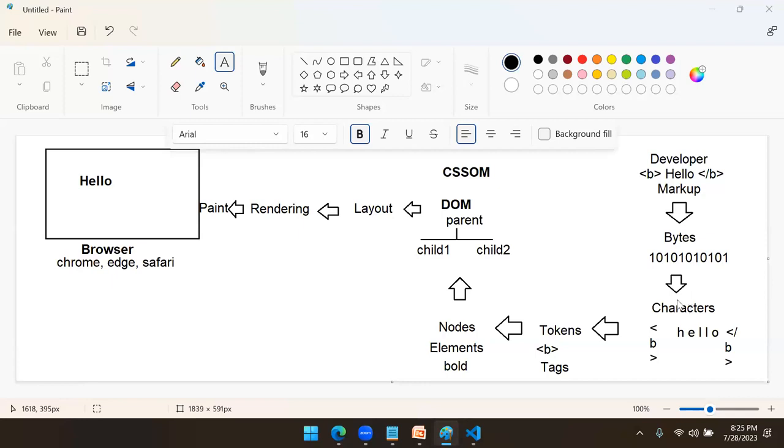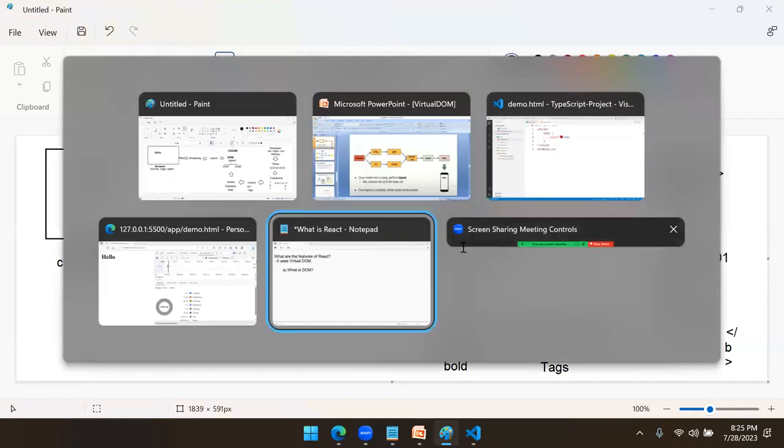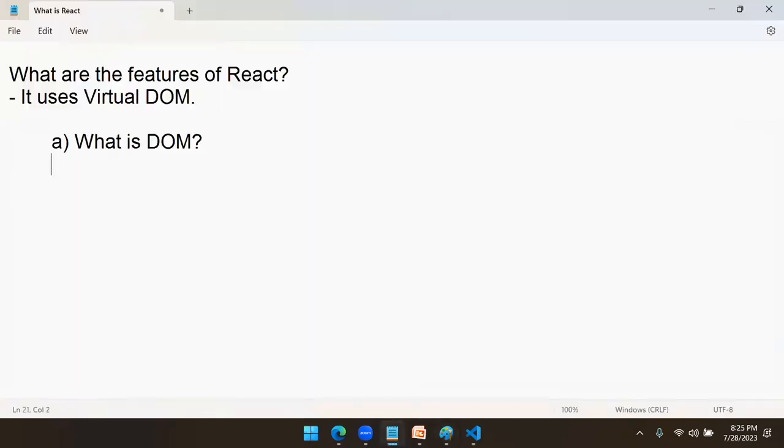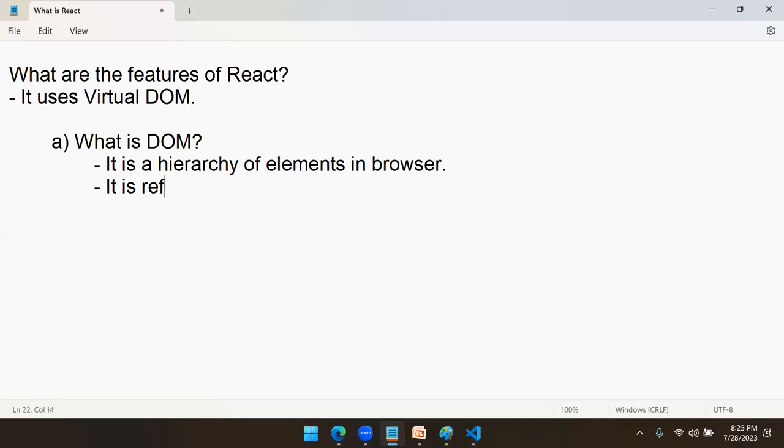So the first thing is, what is DOM? You know the answer now. DOM is a hierarchy of elements in the browser. It is referred to as the document object model.